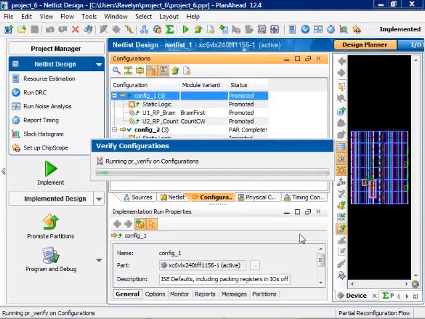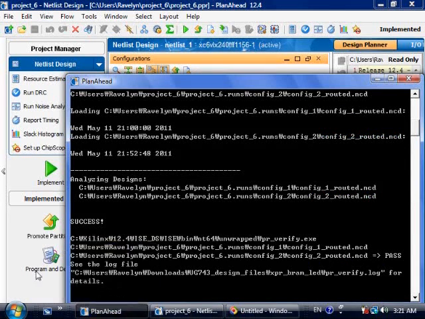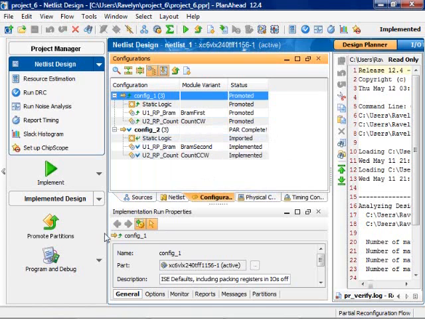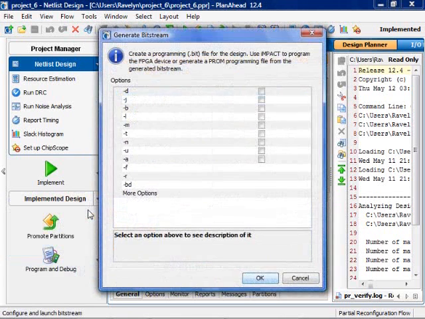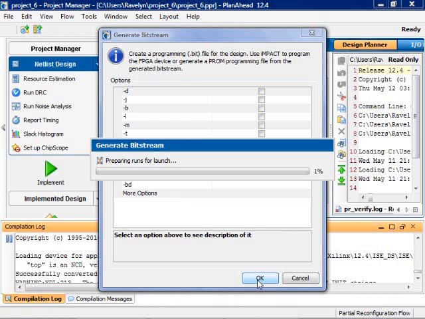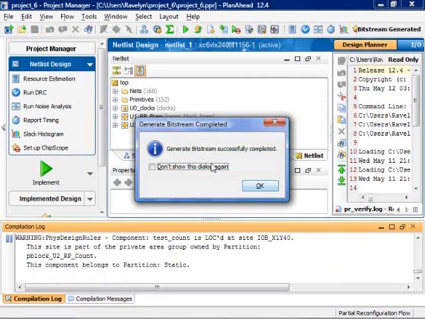Let's see. So finally the verify configuration has completed, so we can now generate bitstream. I don't know what all those options are for, but the tutorial says there are no special bitstream options required, so we just click OK. It prepares to run for launch. So that bitstream completed bitstream generation successfully.